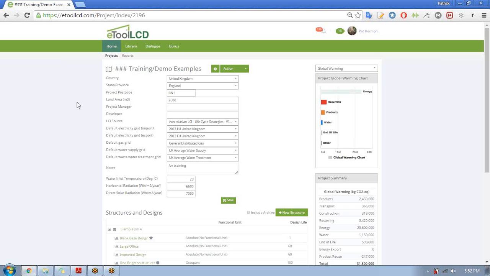So we built the tool for ease of use. It's web-based and anybody on the design team can get involved in LCA and start building their own LCA model. You really don't need a huge amount of construction knowledge or LCA knowledge to start building your own LCAs. We hope that it's intuitive and straightforward.